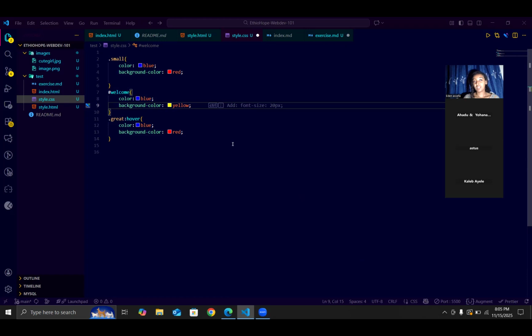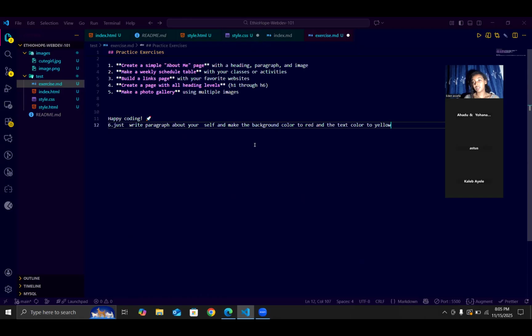So I think Samuel and Caleb, you have said it's clear, right? Yeah. Can you try this exercise, question 6? Just write a paragraph about yourself and make the background color red and the text color yellow.